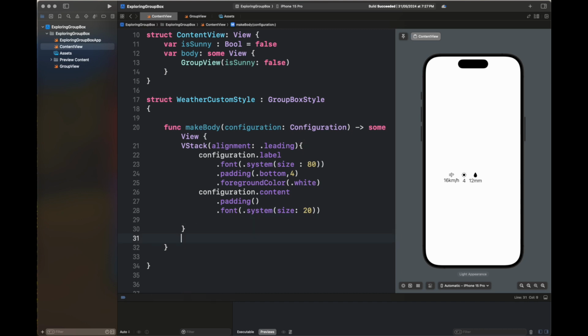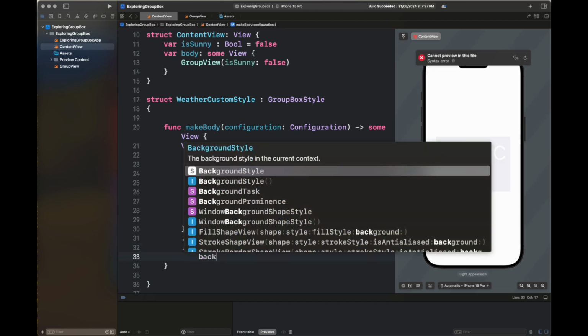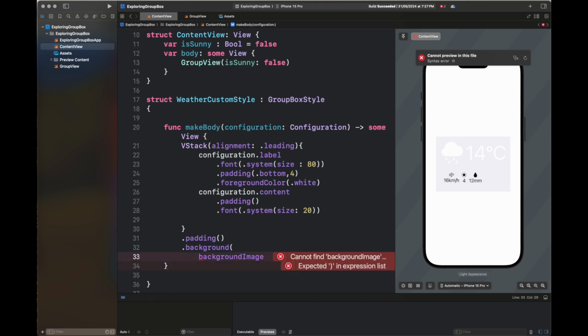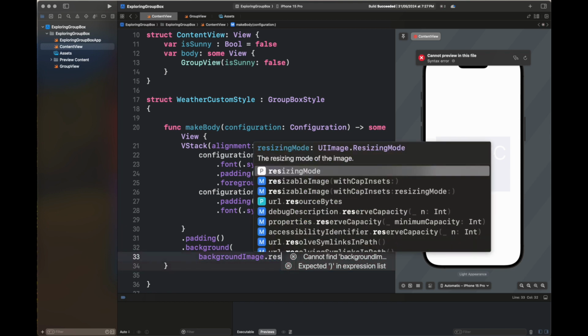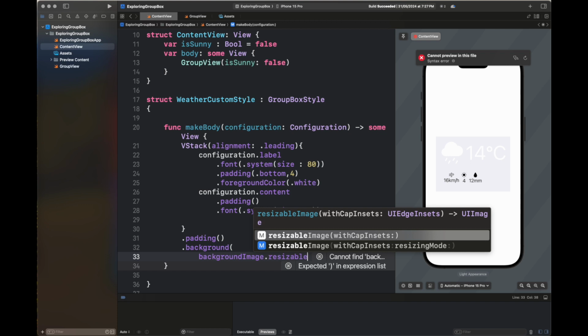Next, I'm going to apply a background color here. So some properties for the overall view. Also, you have seen here that I have set the alignment to leading, which means that all of the content will be aligned in the leading form.